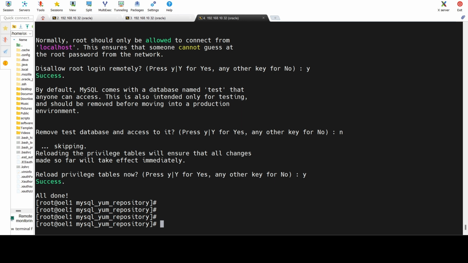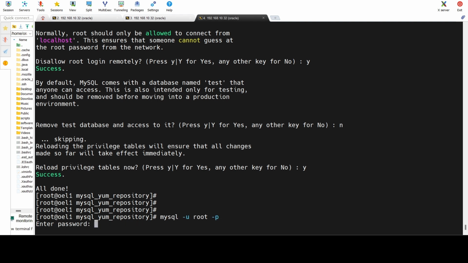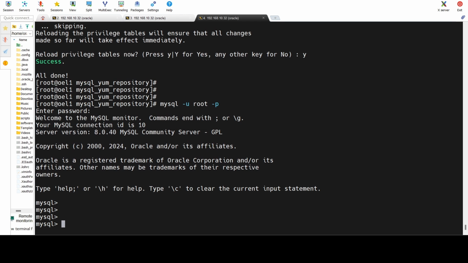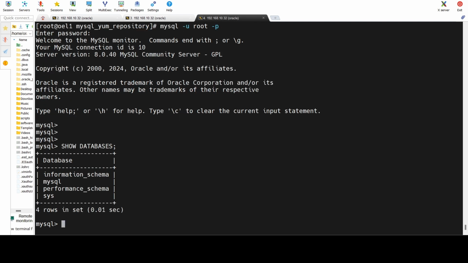Log into MySQL using the root user. Verify installation, run a basic query to confirm installation, show databases.